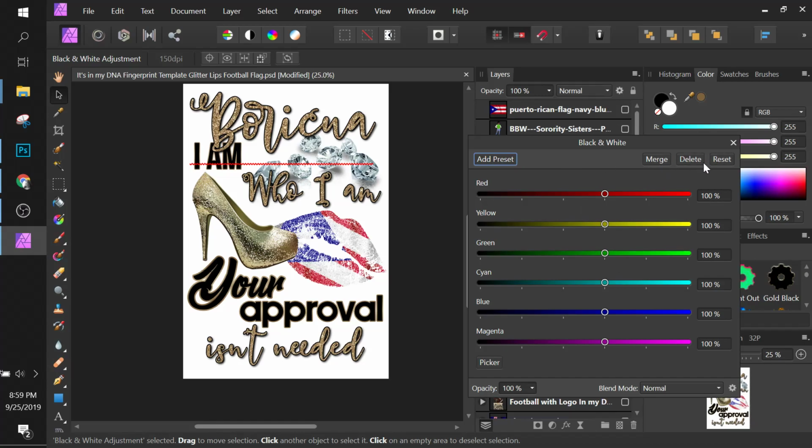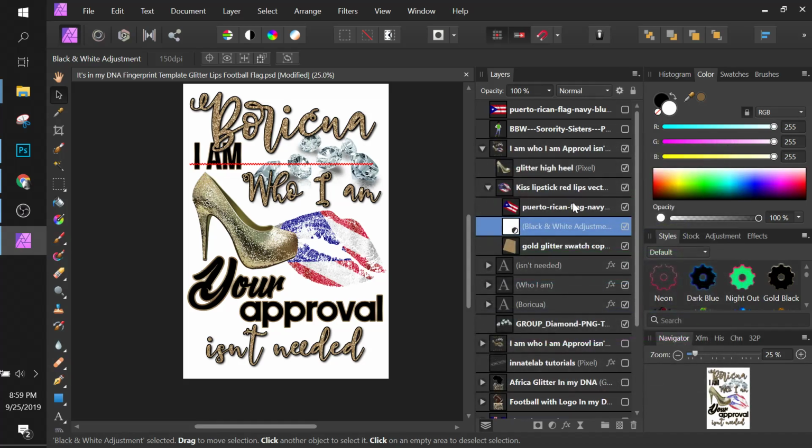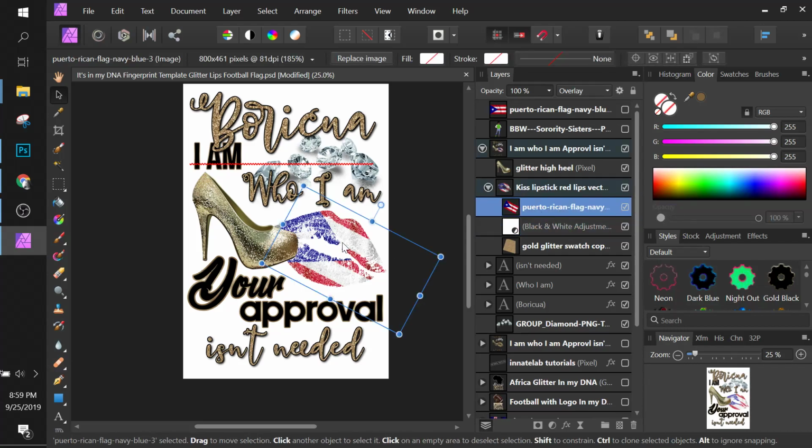And if I were to close out of this and show you without the flag, now the lip should look silver. So now you know, if you find a glitter and you want to take the color out of it, make it black and white so that it's silver. That way any color you apply to it takes on more of a neutral base of color.